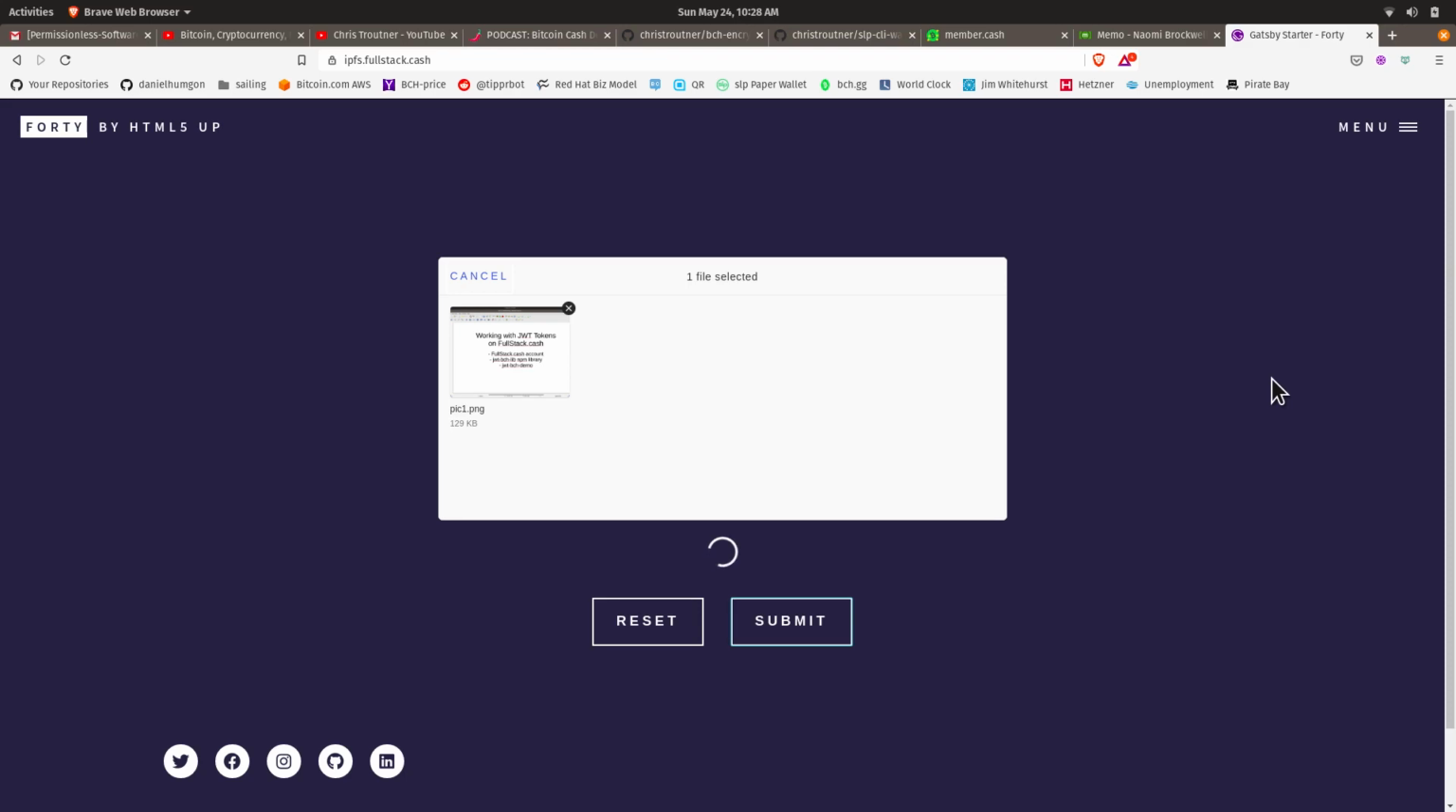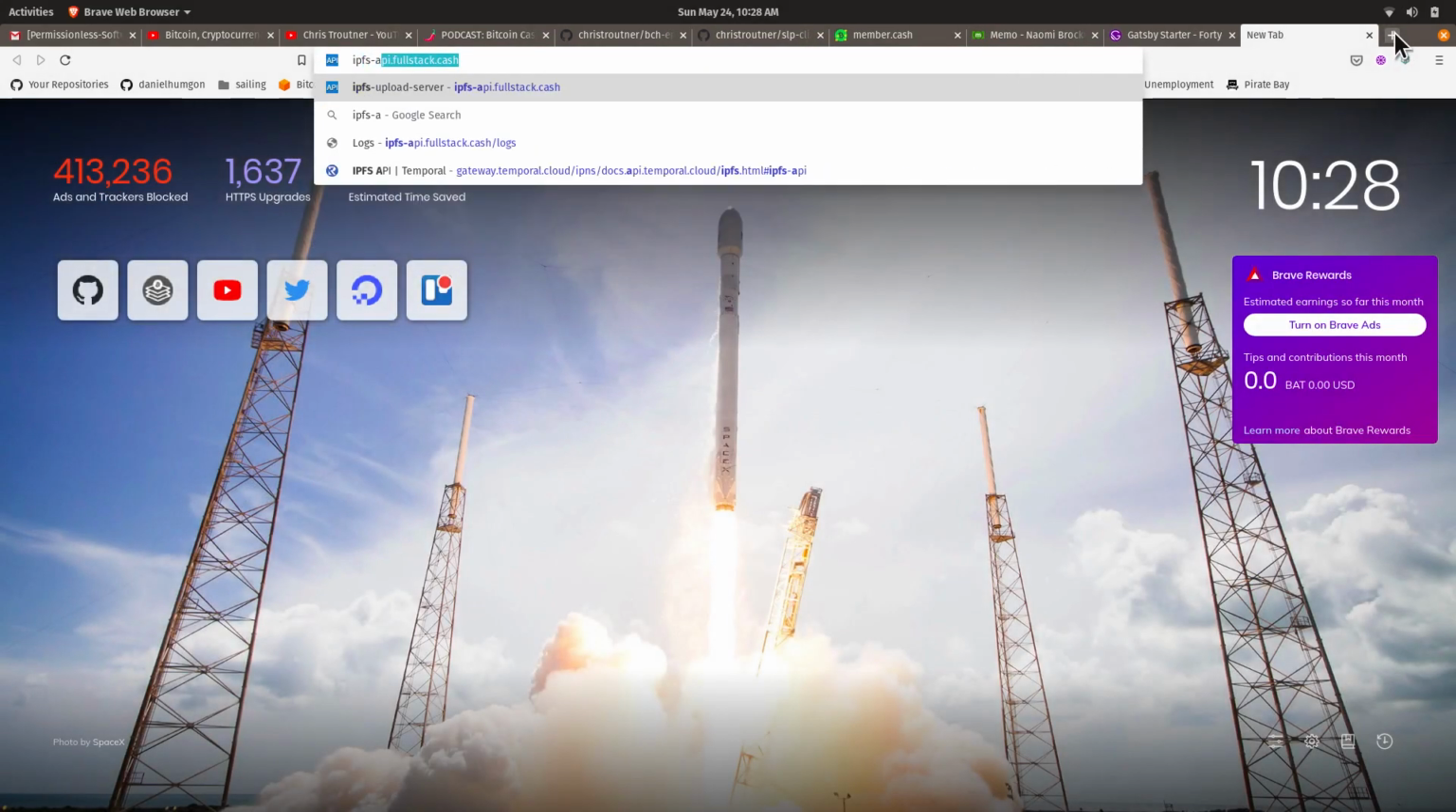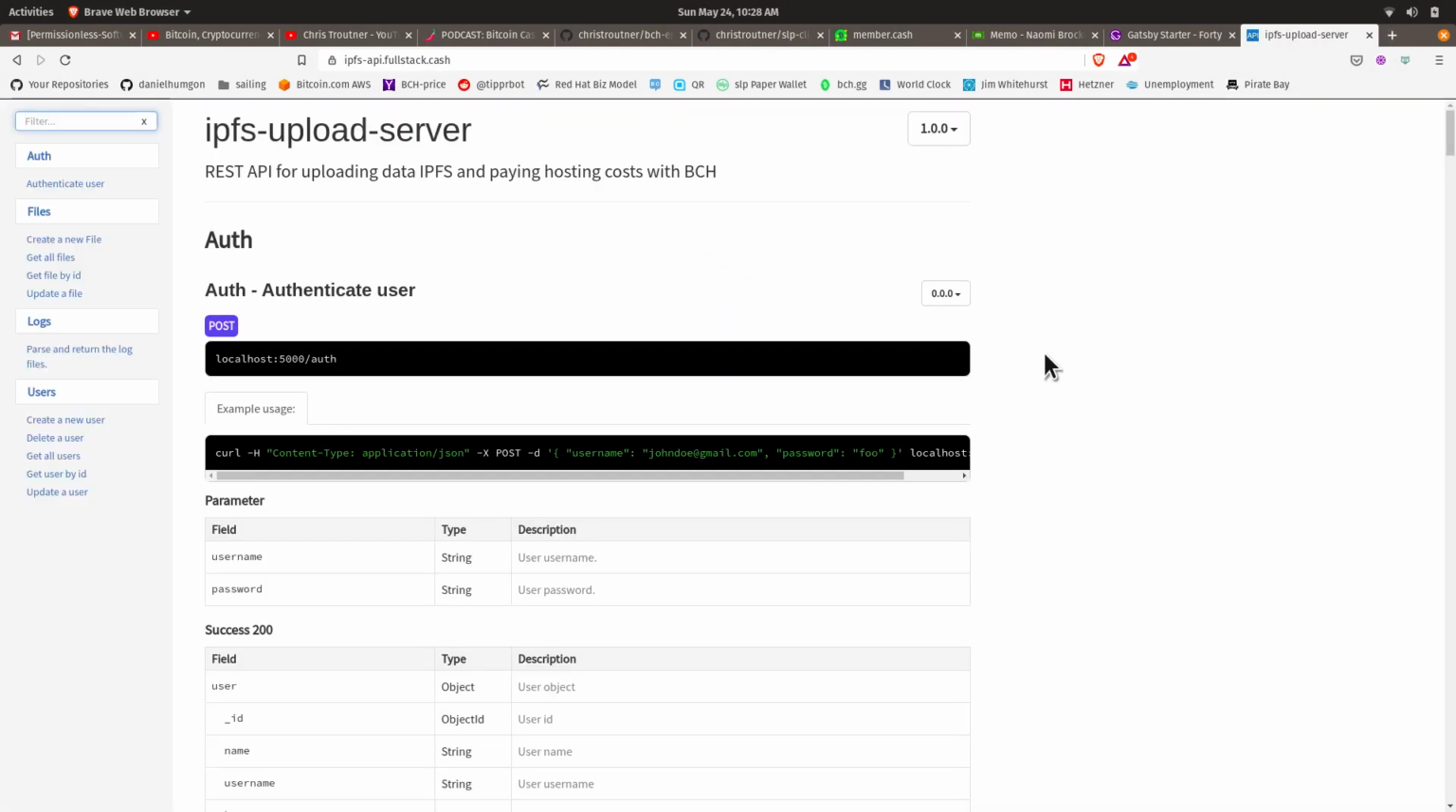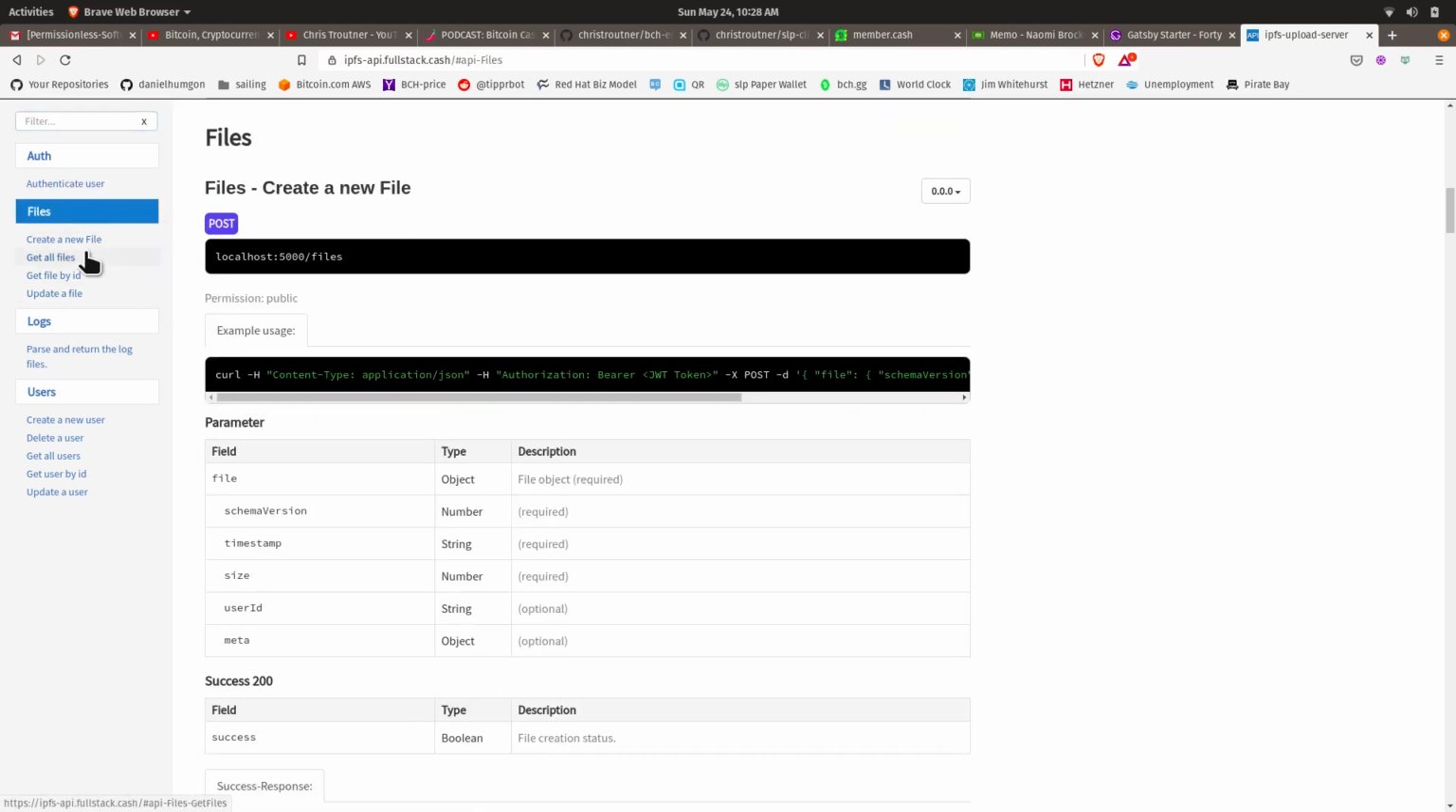Now this is the front end. There's also a REST API. Let me show you that. That's at ipfs-api.fullstack.cash. And this is the REST API documentation for interacting, particularly with the files. It shows you how to create a file model, upload the file, get all the files, and get a file by its ID to check on the status if it's been updated.